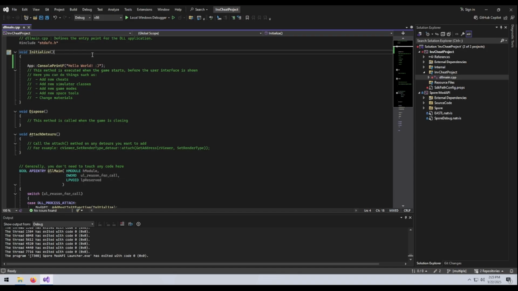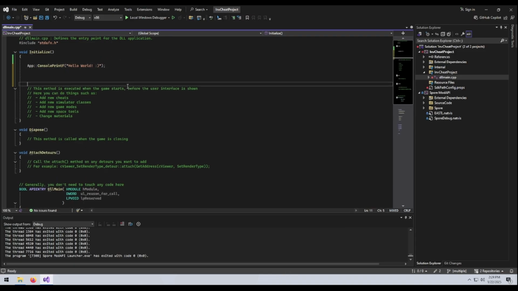So let's break things down. Initialize: this method is executed when the game starts, before the user interface is shown. You can add cheats, simulator classes, add new game modes, spawn tools, and change materials. This is for attaching detours in case you want to replace any functions the game does. Of course, that is a bit more complicated to do. So for now, we're going to start by making an invincibility cheat.